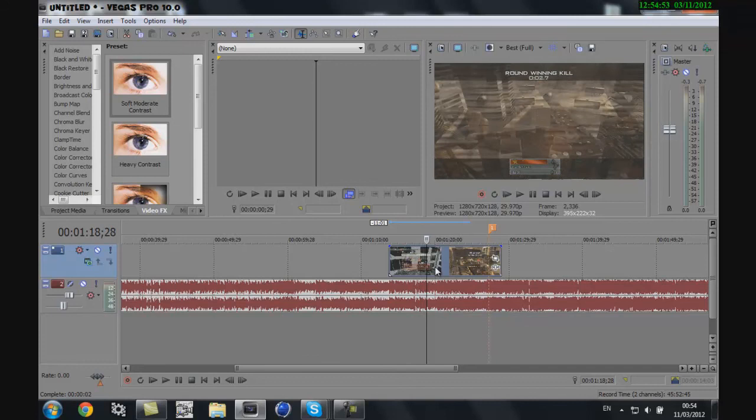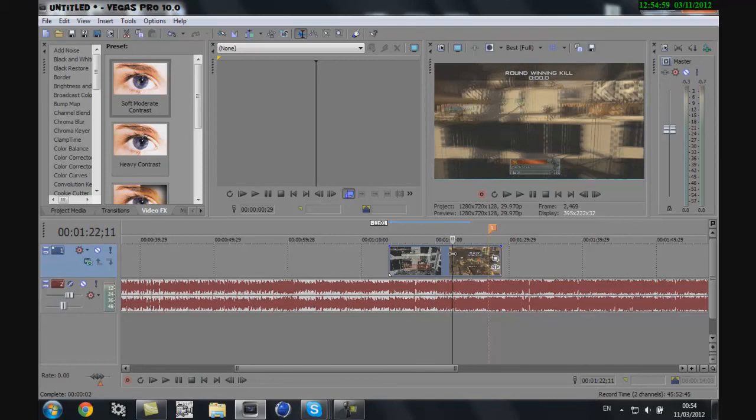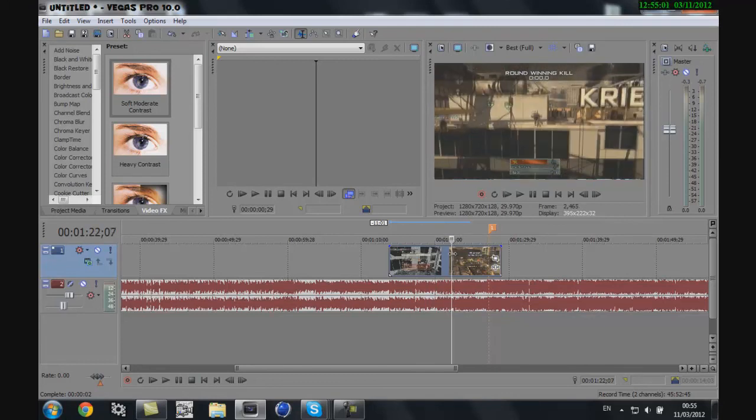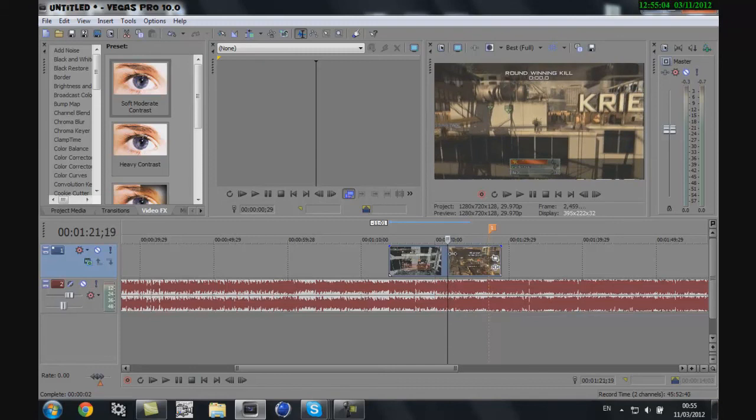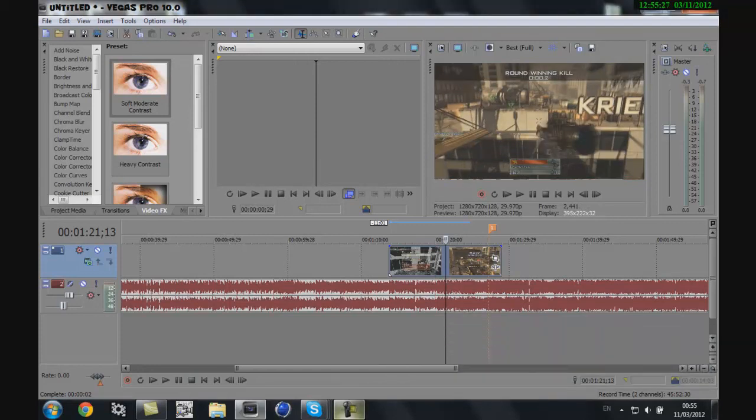So what you want to do is find out where you shoot, and that's around here for me, just about here. Just find out where you shoot and press S to split the video. You press S to split the video, and then where the video is split, you drag the second part to where the bass drops, the little orange marker.